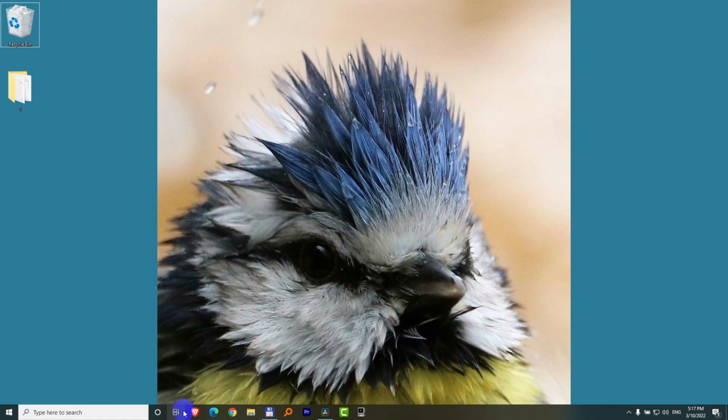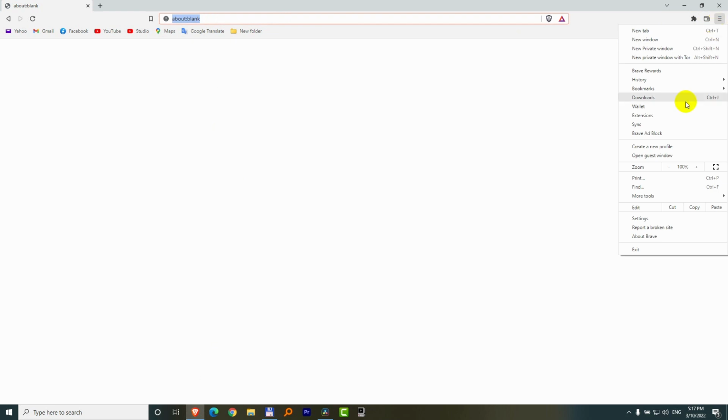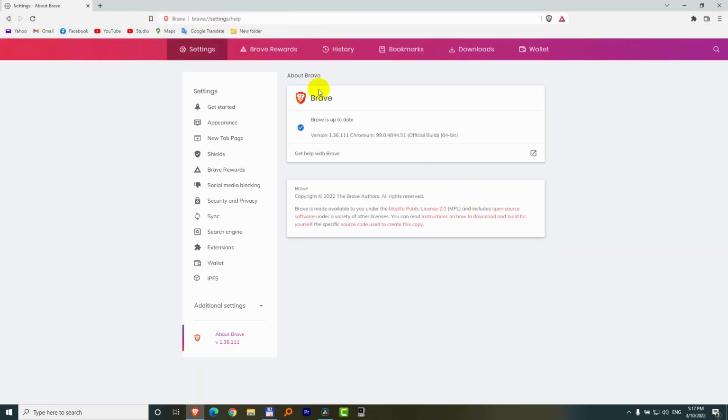How to save your bookmarks inside Brave browser. So this is Brave, you can see it here about Brave. Okay, so first of all, let's go back. These will be saved, exported.